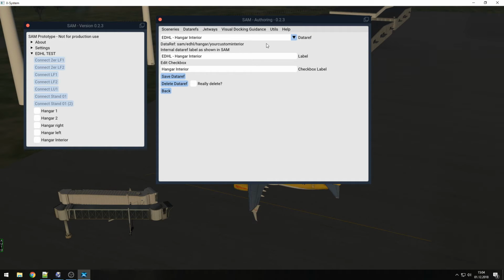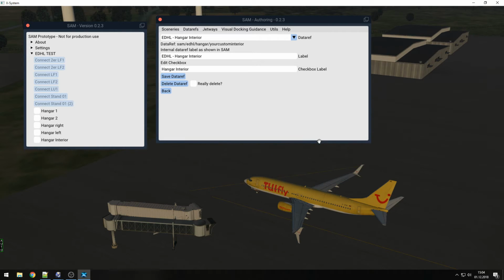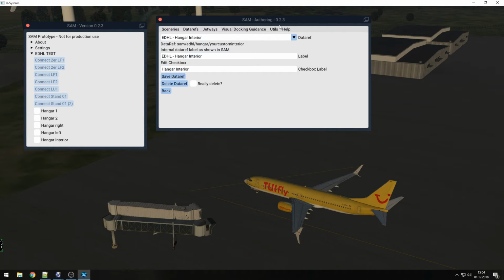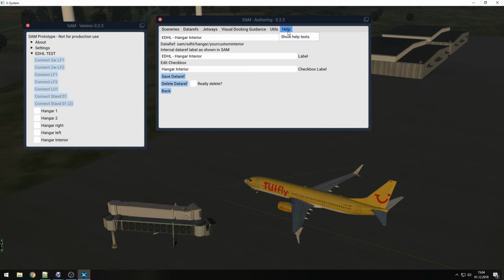The reason is that when a scenery gets loaded, the plugin and the simulator register all the data refs. And as we have already loaded the sceneries, and now are adding a new data ref, the system doesn't know it. So you first have to register it by reloading the scenery. You can either do it in the developer reload, scenery reload, or you can go to the utility and click reload scenery. So you won't see the animation before, okay? I won't do it now, but that's a very important thing.